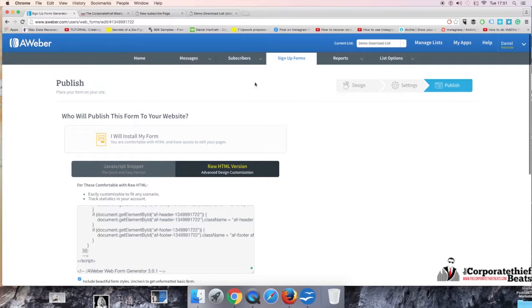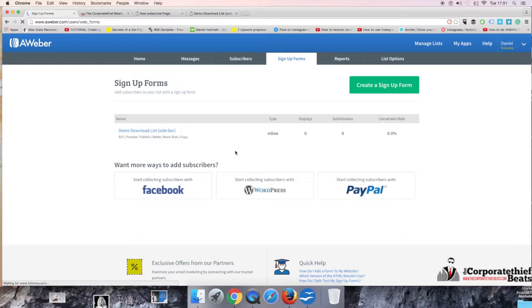You've already published it, so I'm just going to go back to sign up forms just to prove that it's created. And then I will tell you where it is. It's inline. It shows how many times it's displayed, submissions, and conversion rate. Conversion rate is how many people have opted in based on the times that you have shown the web form.